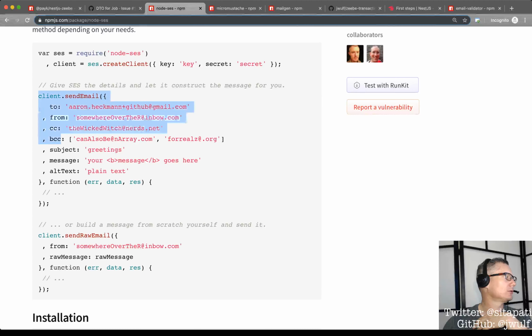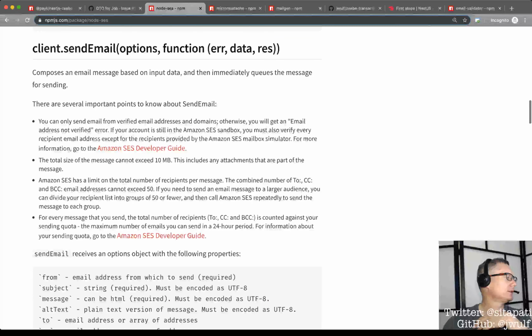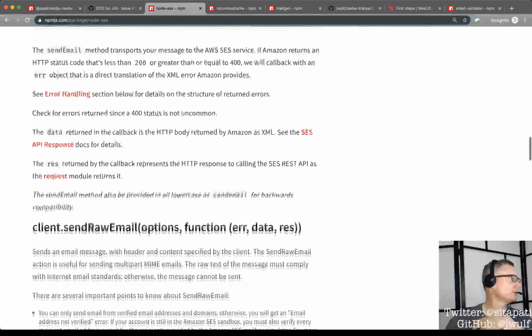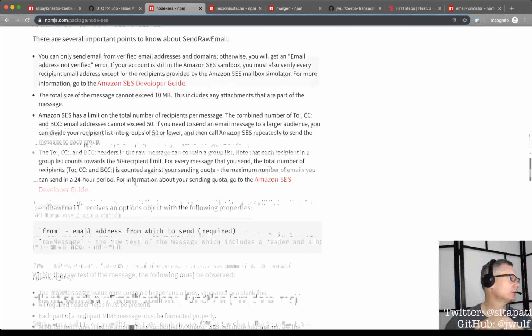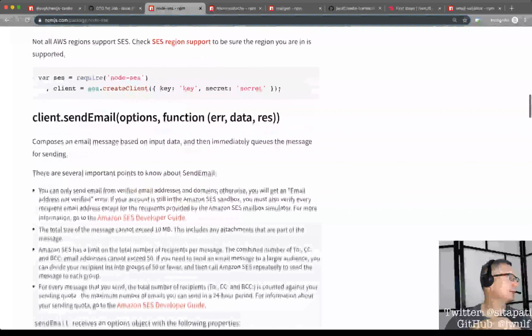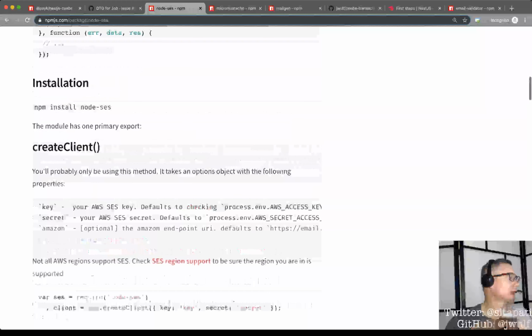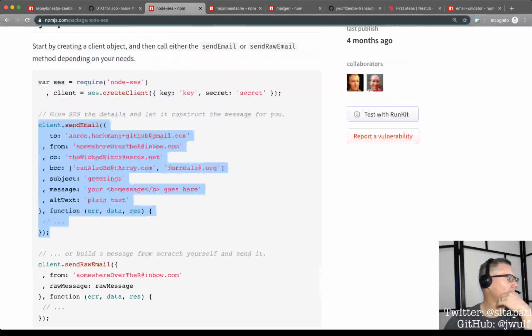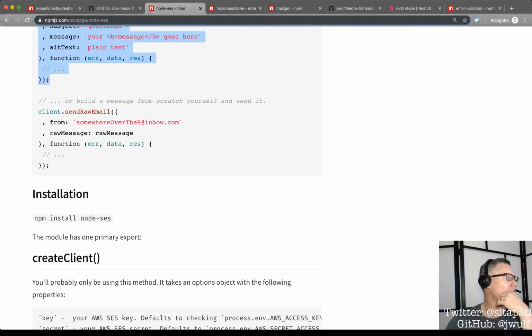Error data response. Copy. Such an old school, this is real old school, man. Maybe I'll Promisify it. It's got an error data callback, because then I can await it.